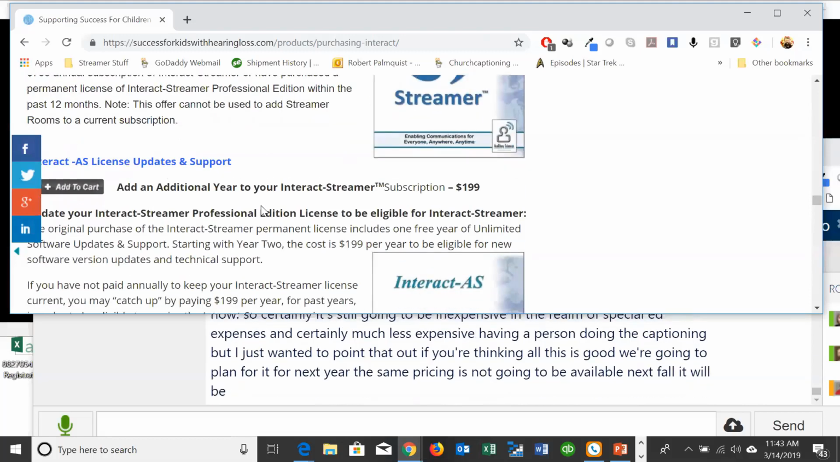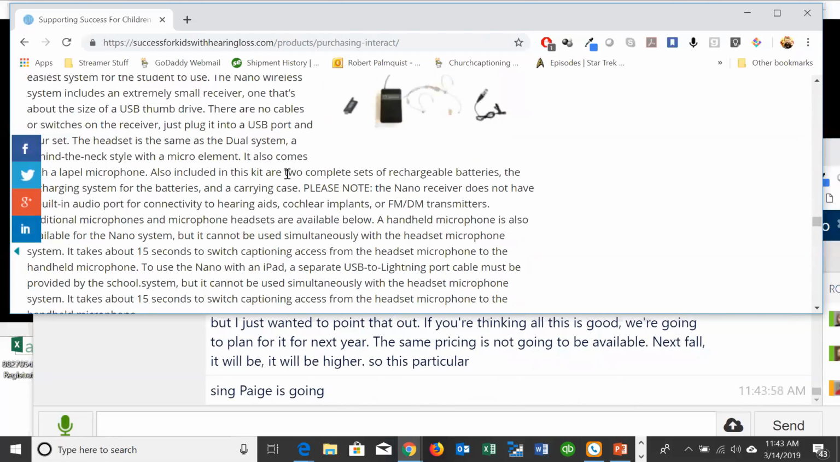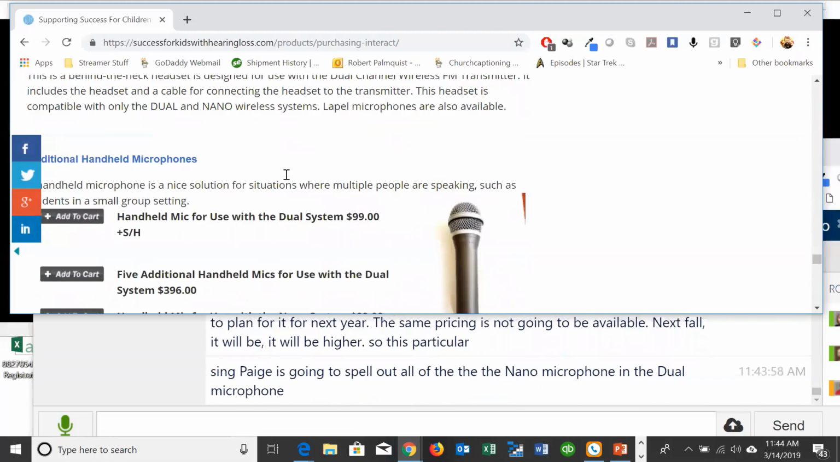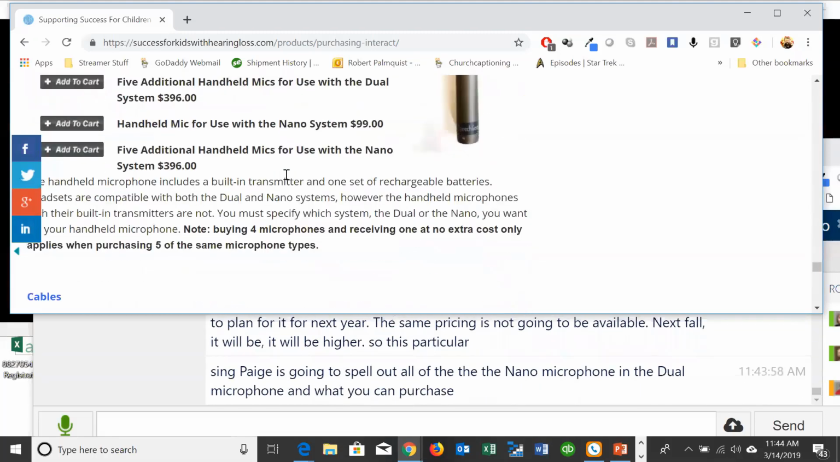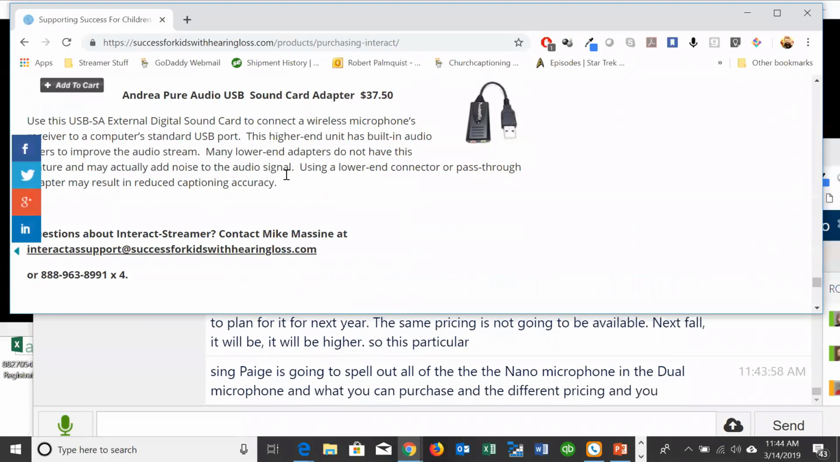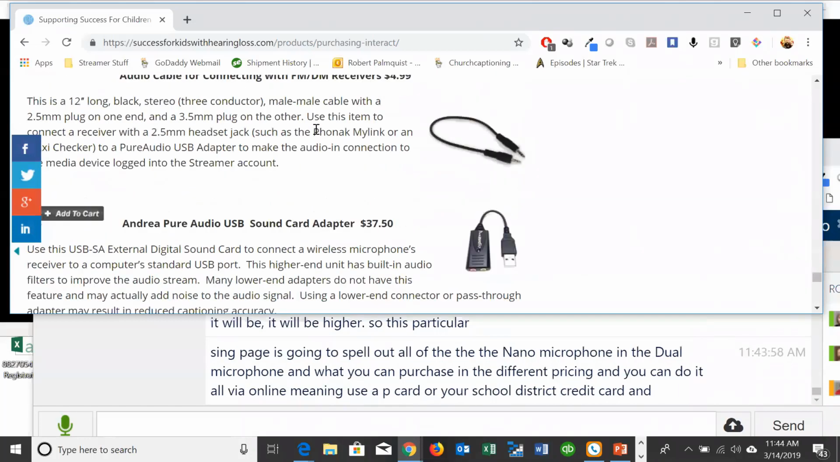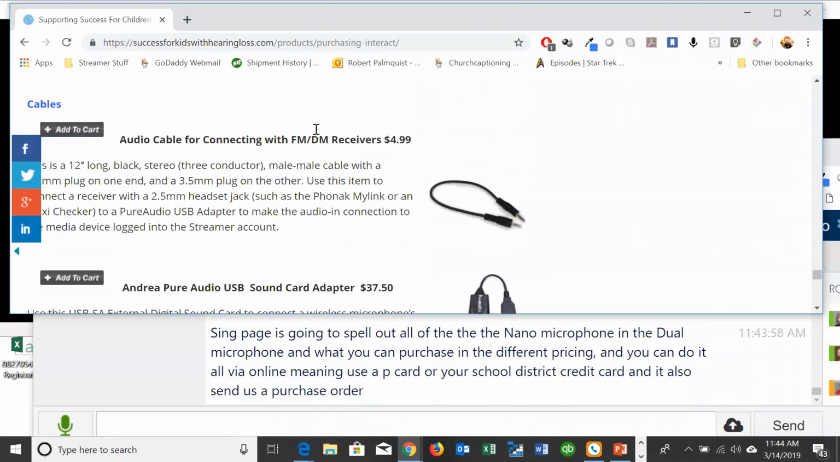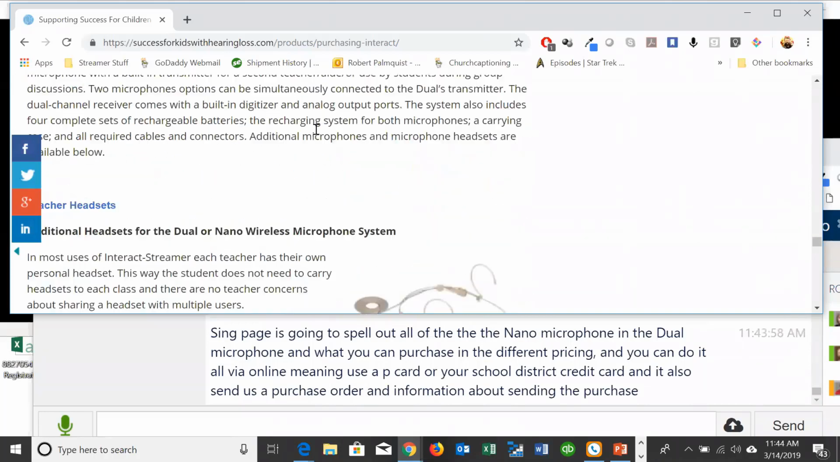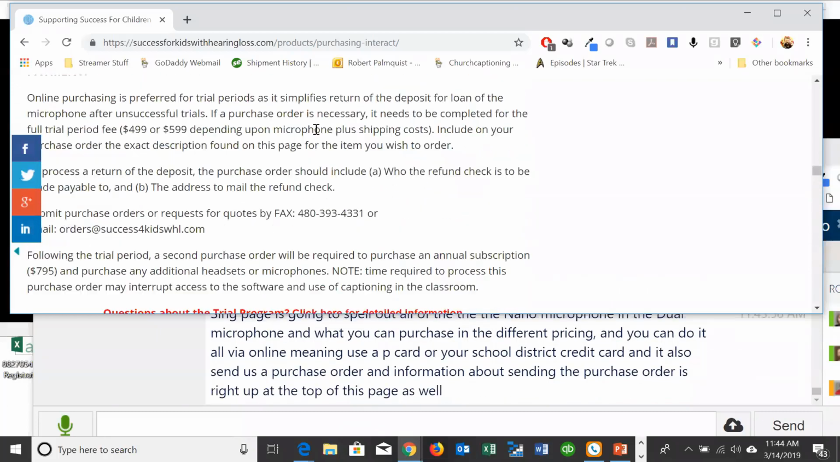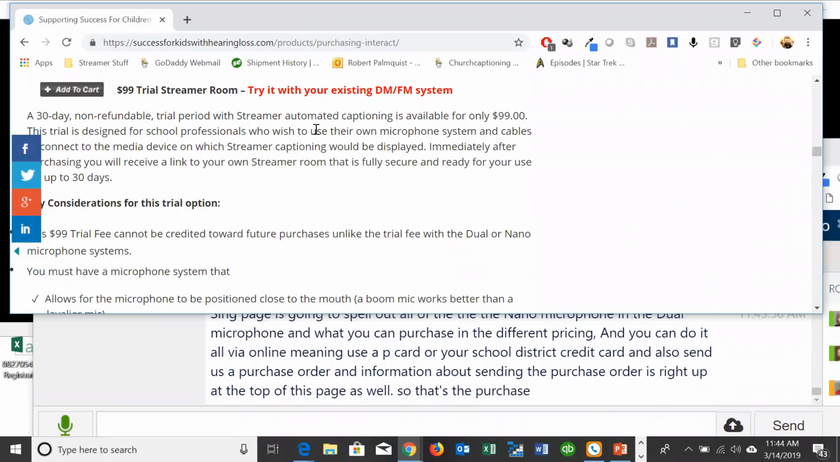It will be higher. So this particular purchasing page is going to spell out all of the nano microphone and the dual microphone and what you can purchase, and the different pricing. And you can do it all via online, meaning use a P card or your school district credit card. And you can also send us a purchase order. And information about sending the purchase order is right up at the top of this page as well. So that's the purchasing information.